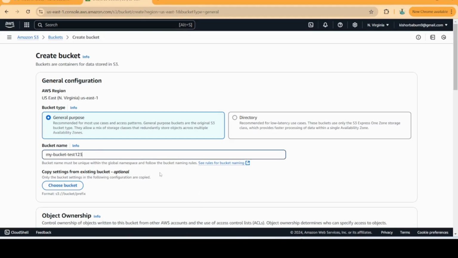The name should be unique, and it has some rules. So please follow my Instagram channel. You can find what rules should be applied while creating the bucket name in S3. I will provide the link in this video description. You can understand how we need to specify the bucket name.